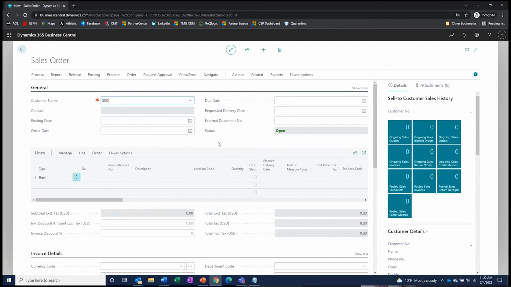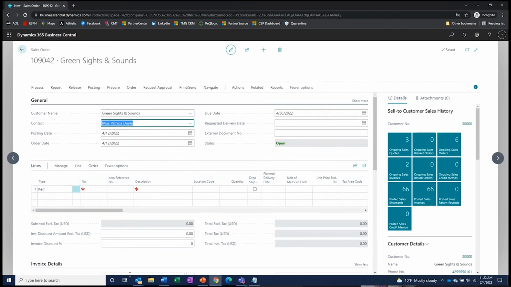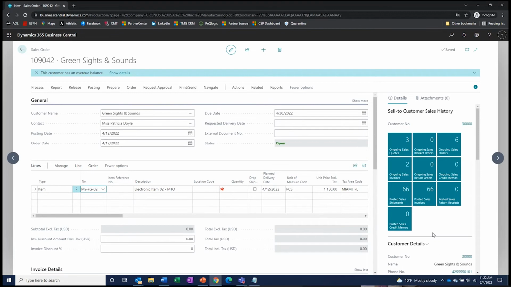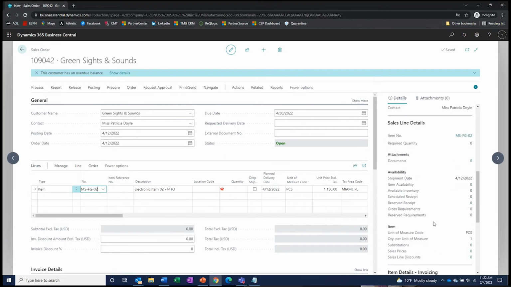So if I go back into my 30,000 customer, and I said I wasn't going to show this, but I actually do want to show it. This is my make to order item. You can see as soon as I put that in here, I come down here and there's no availability by any location. If I put in my location code, there's still nothing available. I want 3 of these. Okay, so what do I do next?